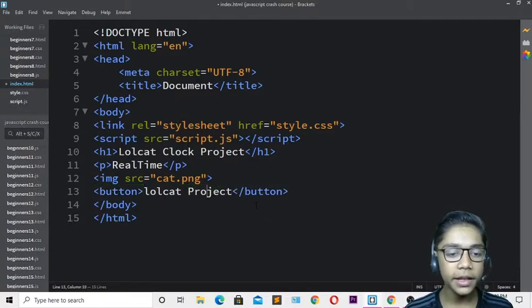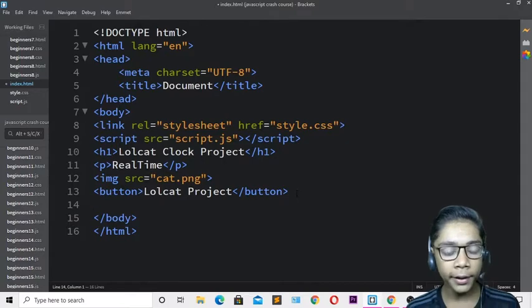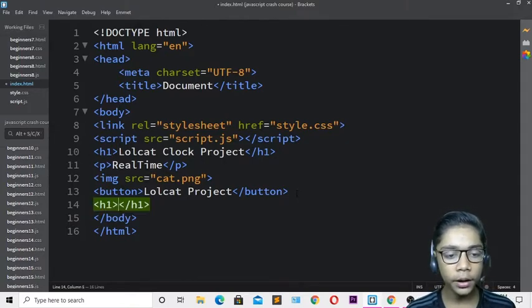So just this L should be capital, so I will be just taking it to capital. Now you have to come after the button, then over here you have to press enter, then come over here, and now I will be writing another thing. So just write over here h1, then come over here again, and I will be writing over here div.btn because now I will be making a class.